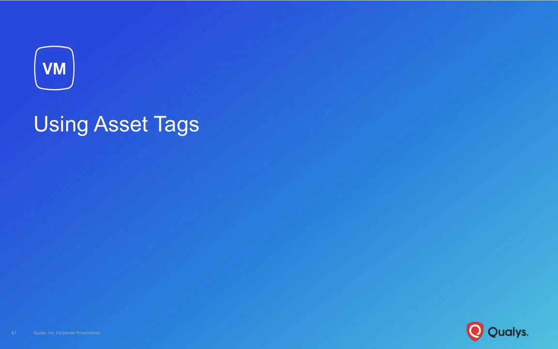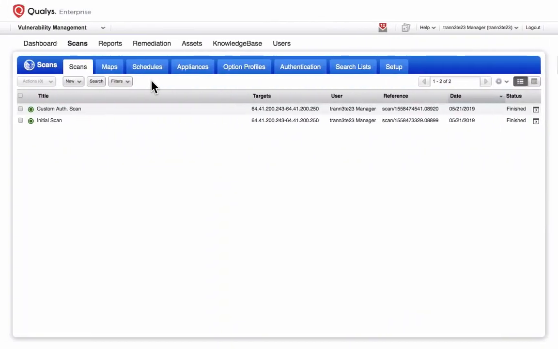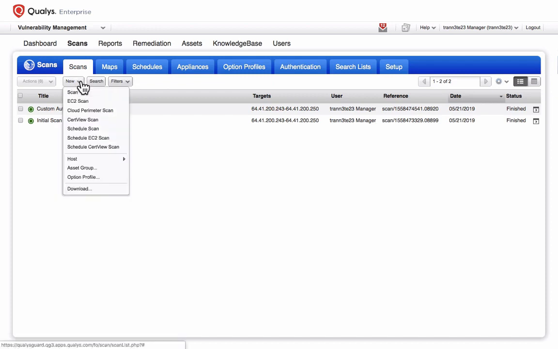This video will demonstrate using asset tags in the Qualys Vulnerability Management application to complete scanning and reporting tasks. We'll begin with using asset tags as scanning targets. Here under the Scans tab, I'll click the New button to launch a new scan.